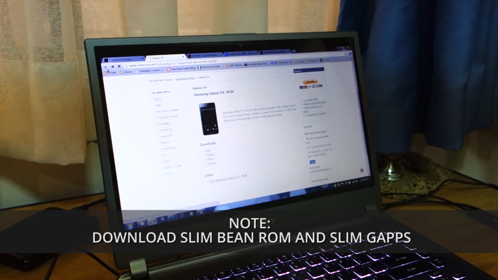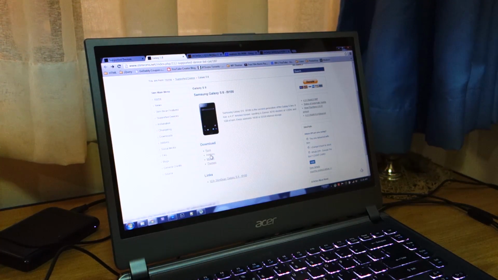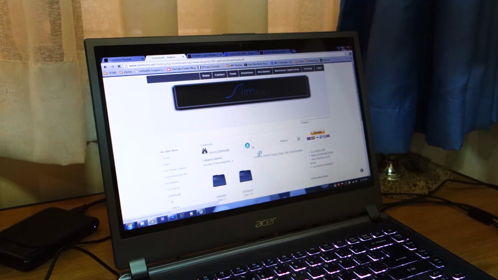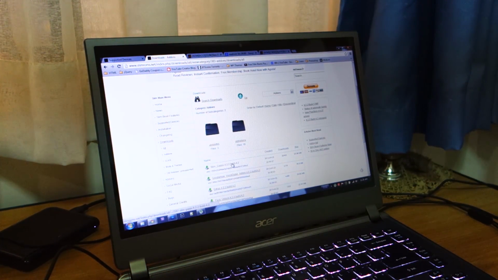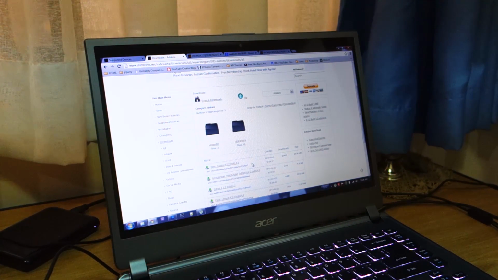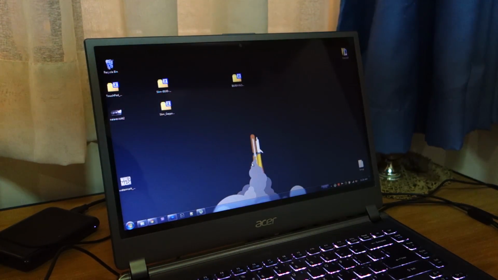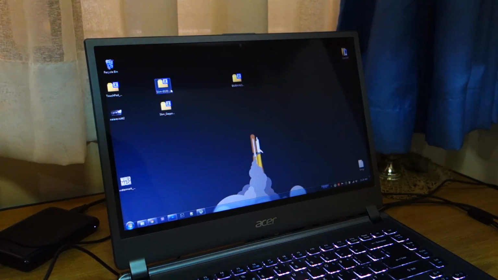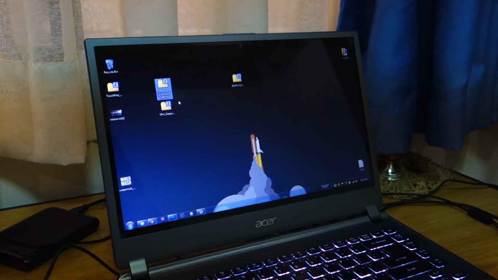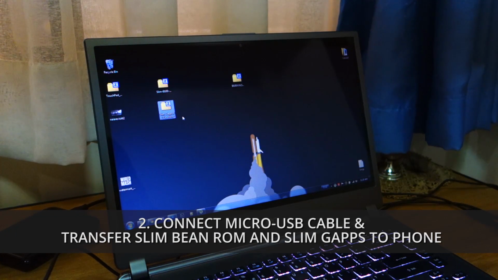The ROM is about, I believe, less than 100 megabytes. And the add-on, which is the G apps, is roughly about 24 megabytes. It's quite low. Anyway, once you have it downloaded onto your desktop or wherever you want, as you can see, I've got Slim i9100 4.2.2 build 4.2-official. That's the latest one from Slim Bean. And Slim G apps 4.2.2 build 4.2.